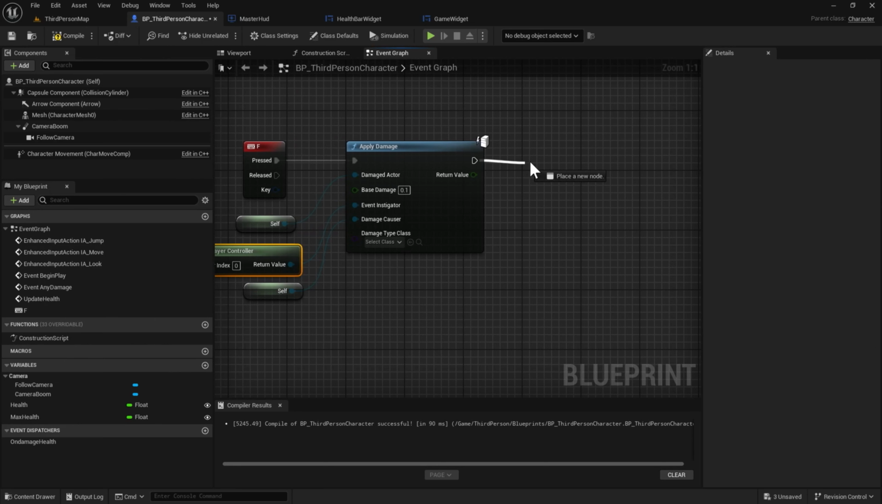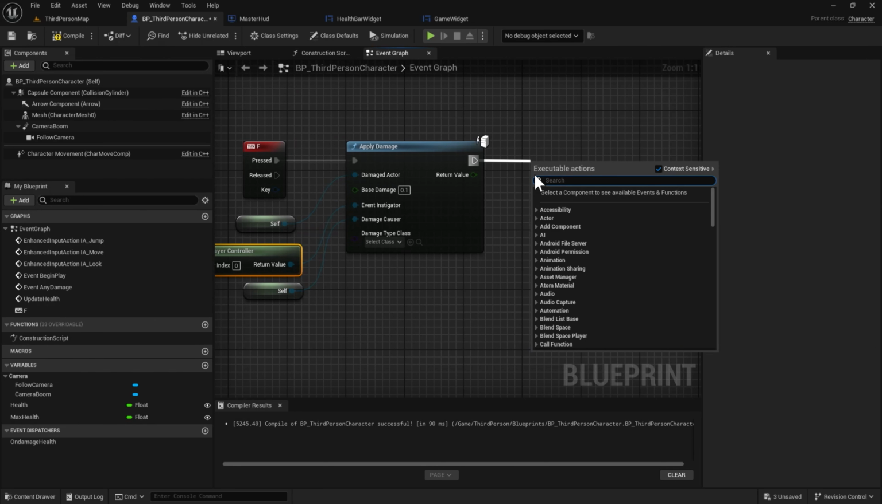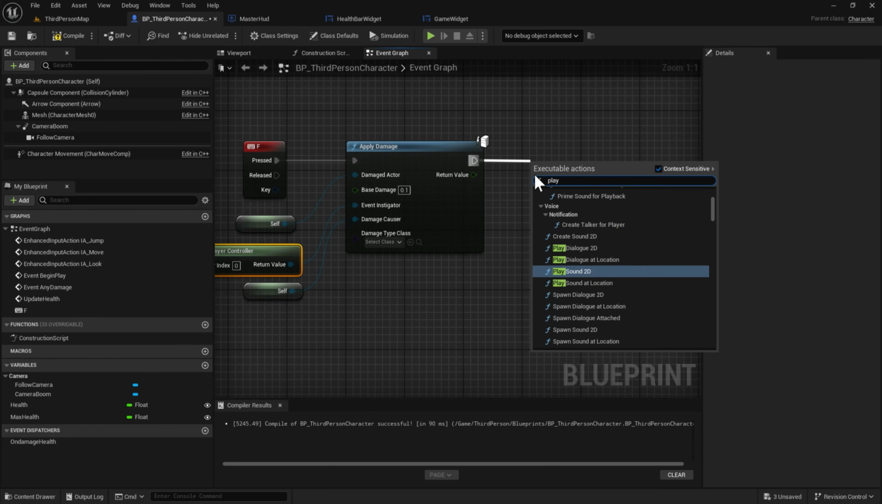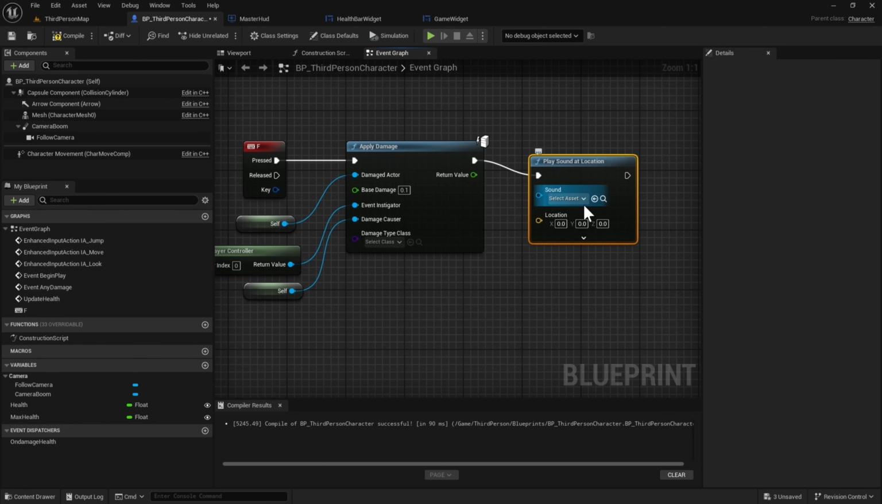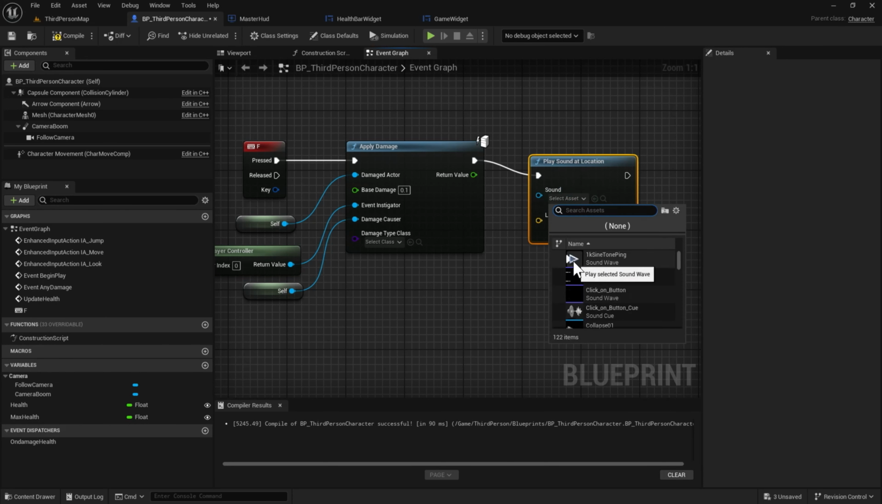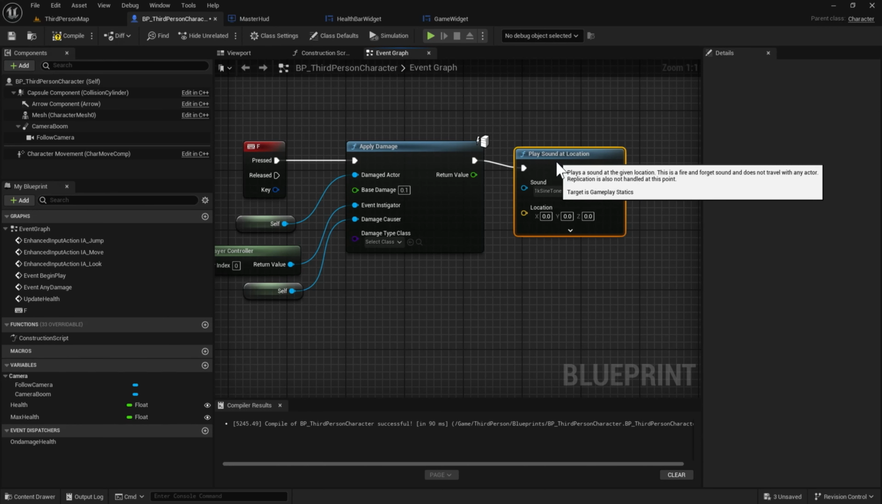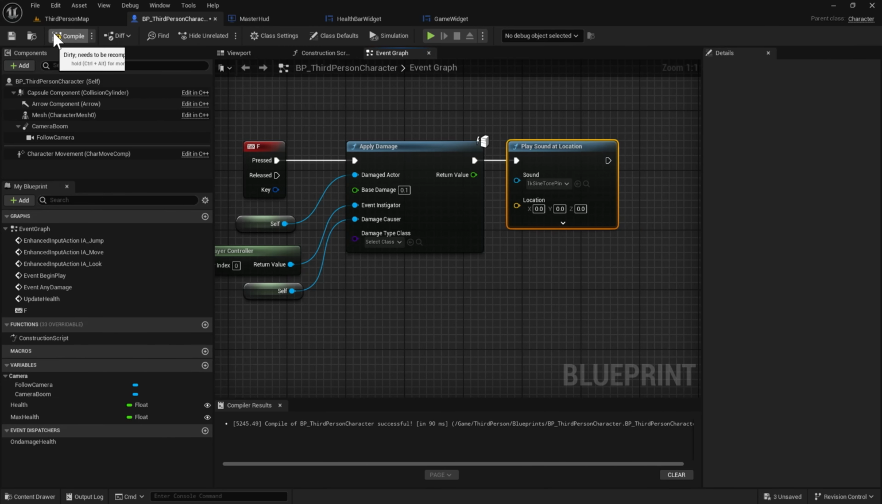Now, if you also want to add, you can, sometimes to test it, make sure everything's working, play sound at location, and sometimes you have little assets and stuff. Okay, that's good. We'll just put that in there. This is just temporary, so you can test everything.